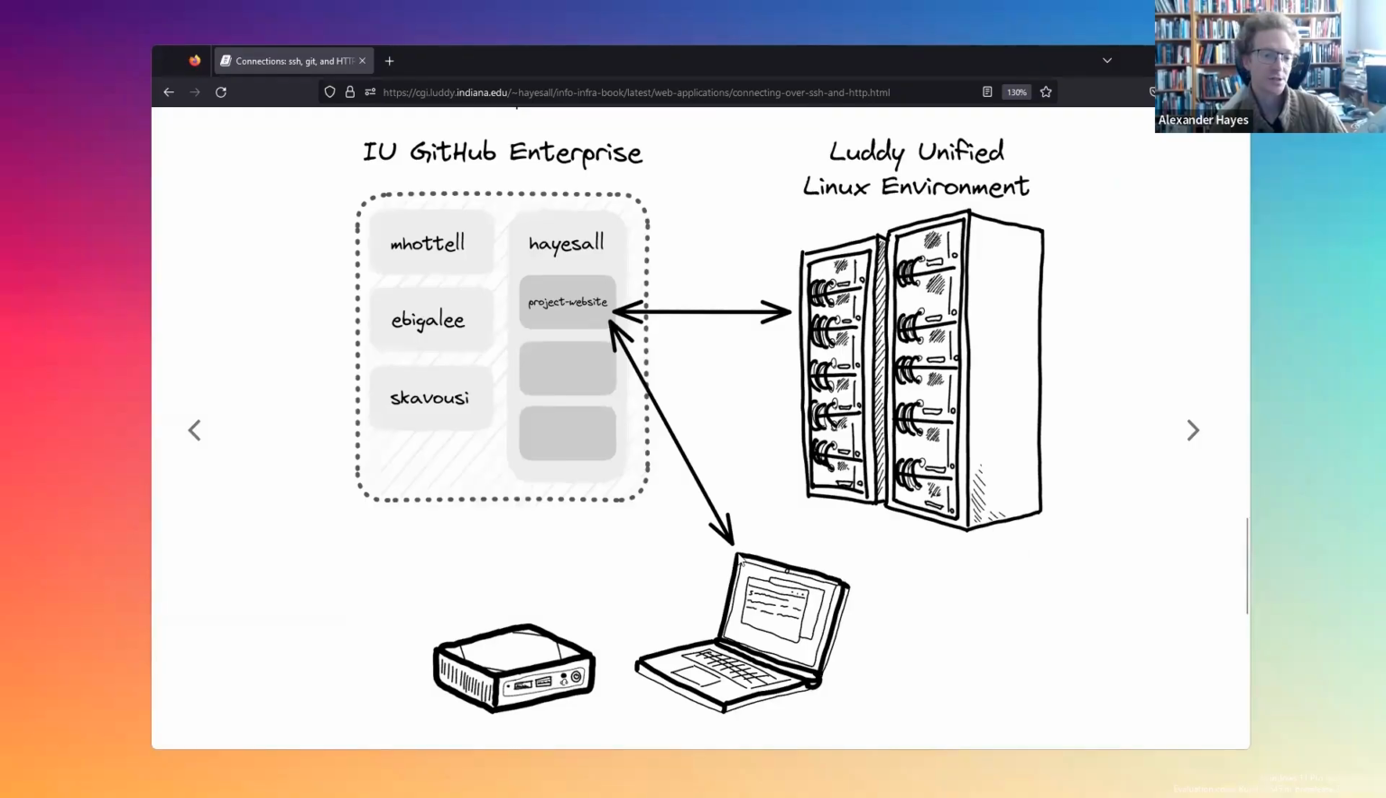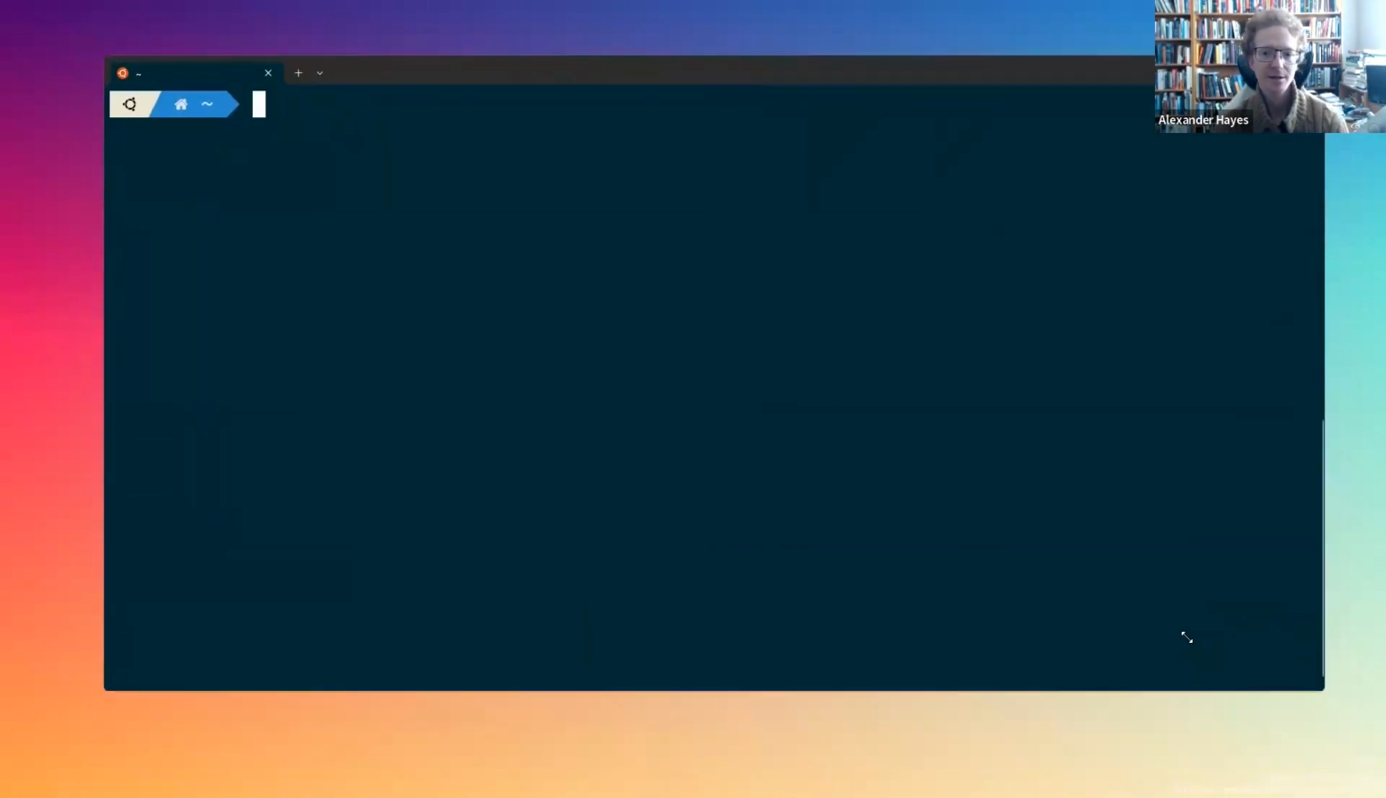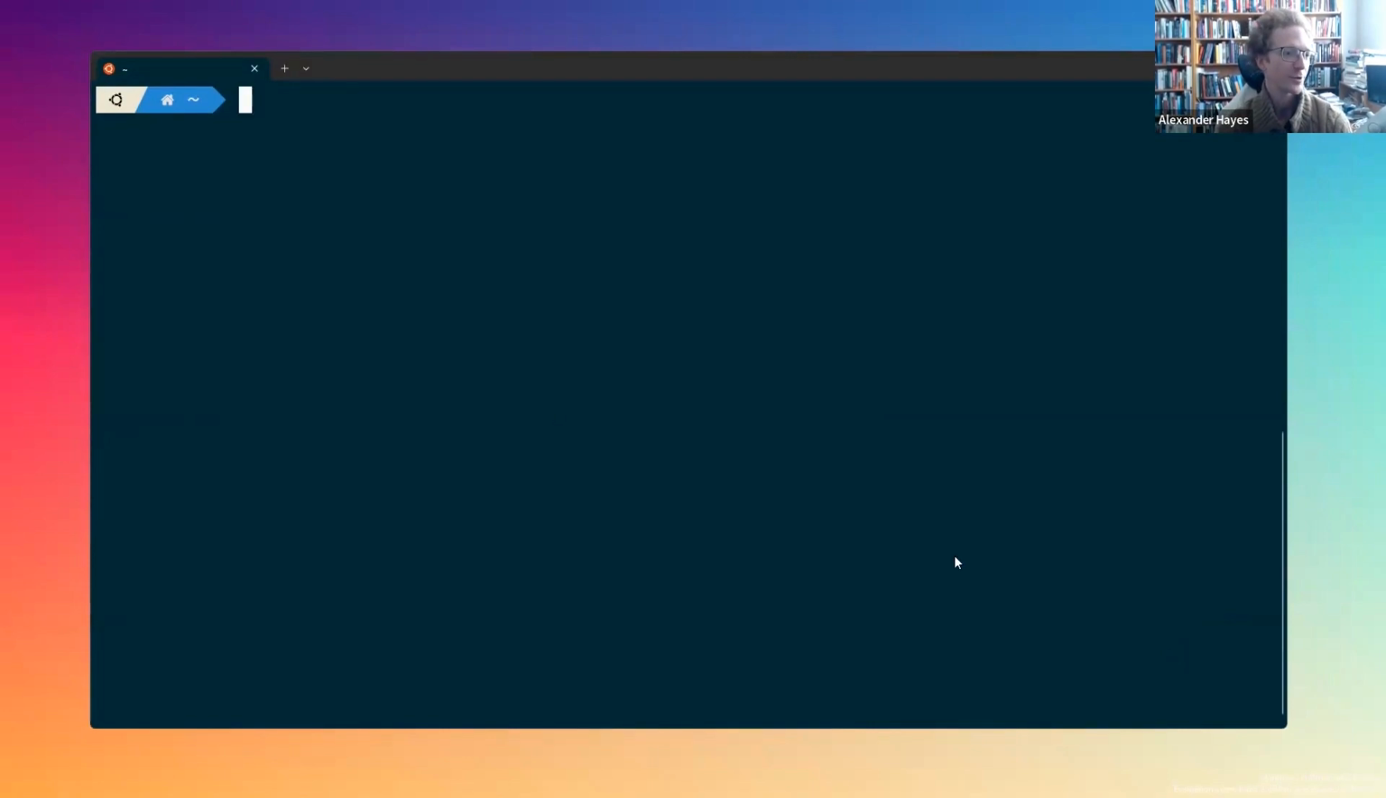So we'll show this as a two-step process. We are first going to go from our local machine into GitHub, and then we're going to go from IU GitHub onto the Luddy unified Linux environment, which is going to be where we're deploying and running our application on the CGI server. So just like last time, I'm on my WSL environment running Ubuntu.